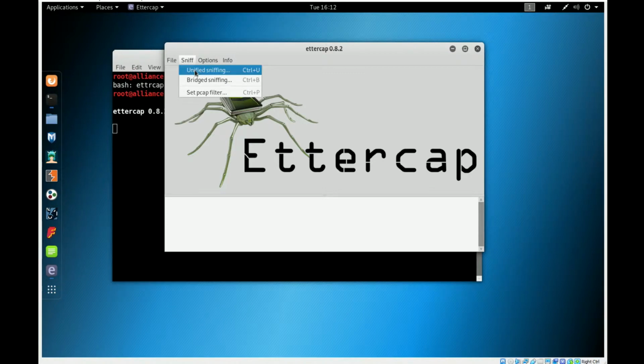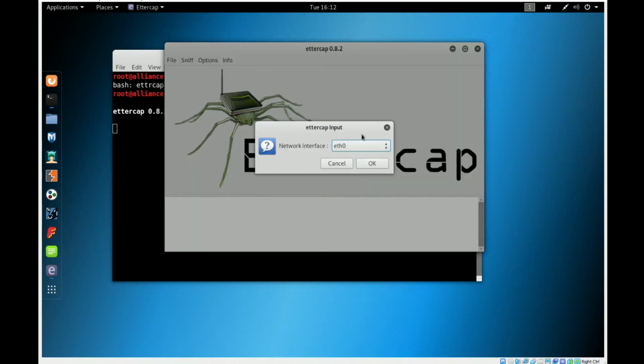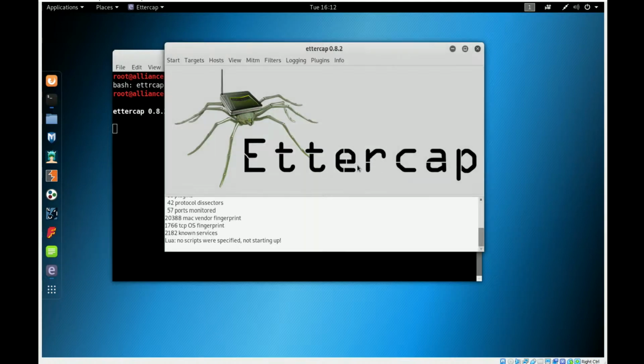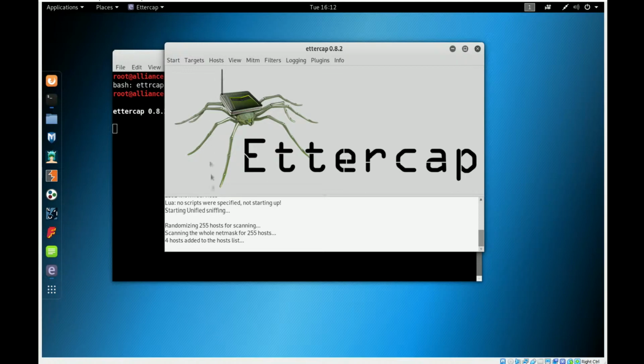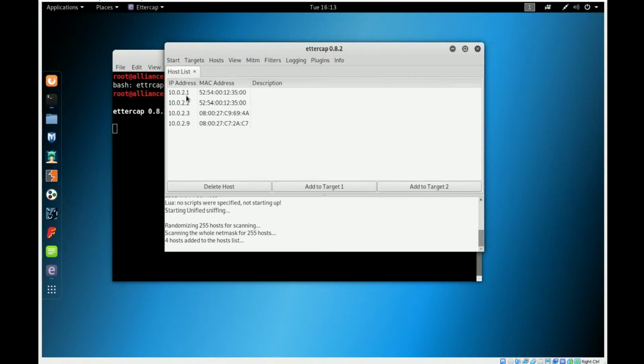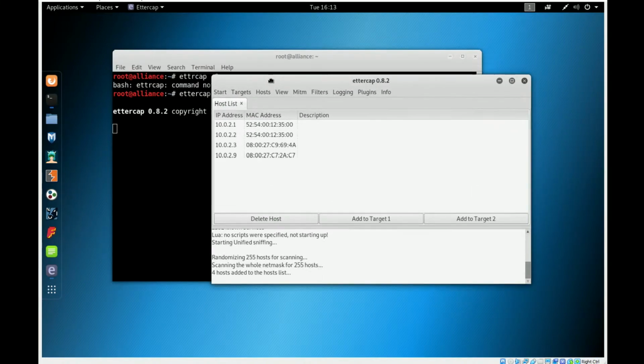I'll click on Sniff. I'll use unified sniffing. I'll be using eth0 as my network interface. And on Hosts, I will scan for the active hosts on my network. After scanning, I will click on Hosts and Host List to see the active hosts in my network. Here, I can see that I have 10.0.2.1, which is my default gateway.